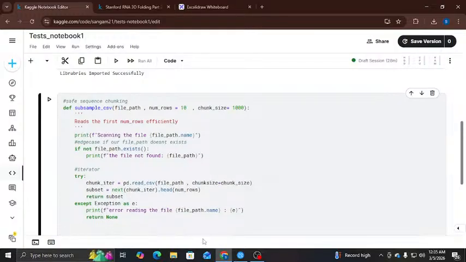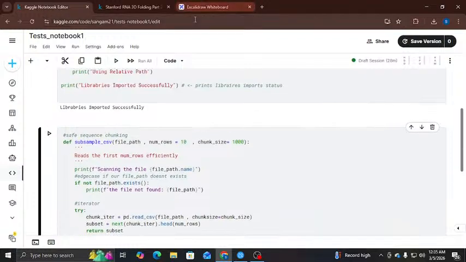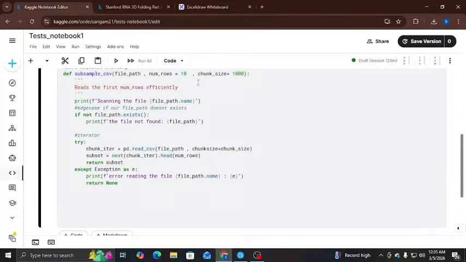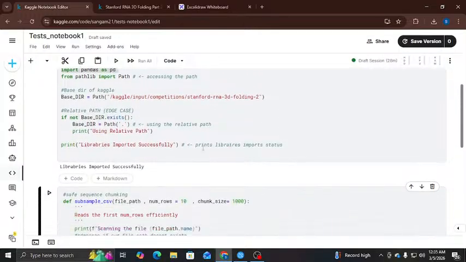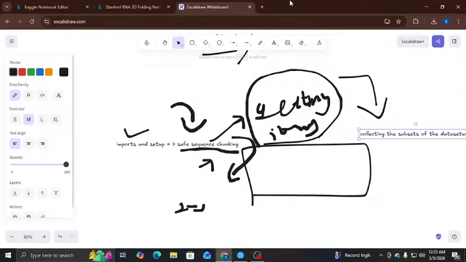Now the iterator is done. That is a very big achievement for us, because our safe sequence chunking is also done. Sorry, safe sequence chunking is not done yet. Our iterator initializing is done. Now what's the next? Not rocket science, it is a very simple thing.